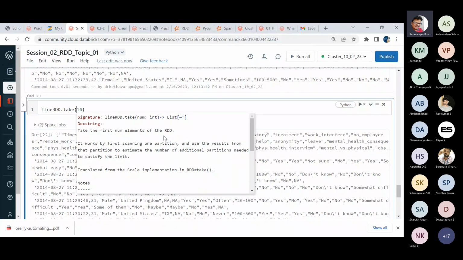One more important property you can see here, guys, as some of our friends asked about partitions. Let us have a look at this. It works by first scanning one partition and using the results from that partition to estimate the number of additional partitions needed to satisfy the limit. So the take functionality generally helps us, guys. It picks up a partition and maps it with the appropriate number of records.